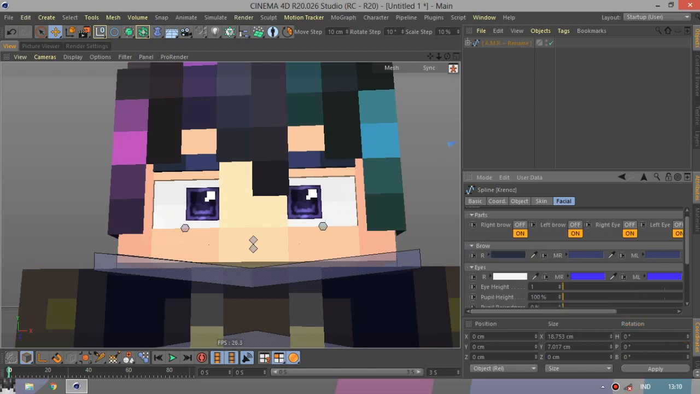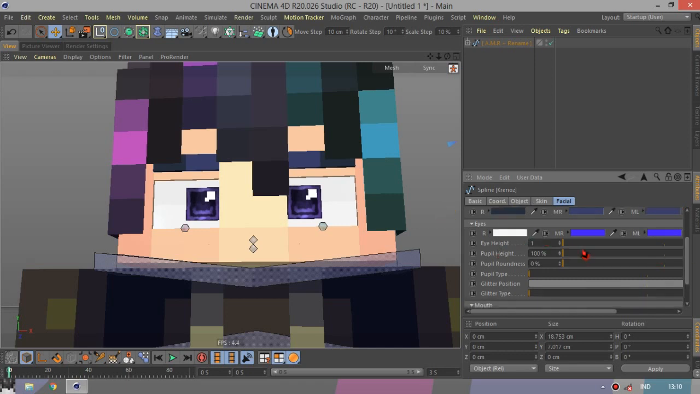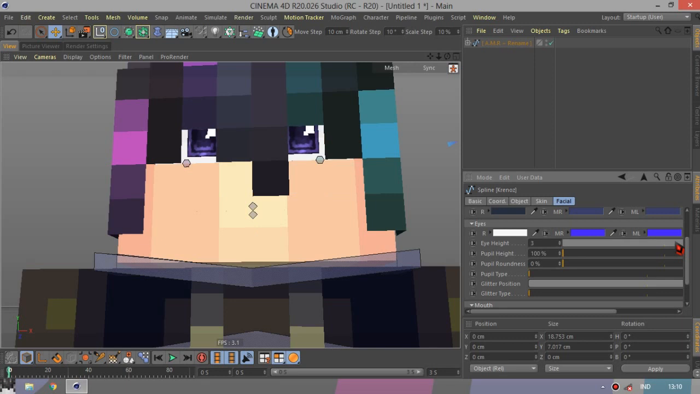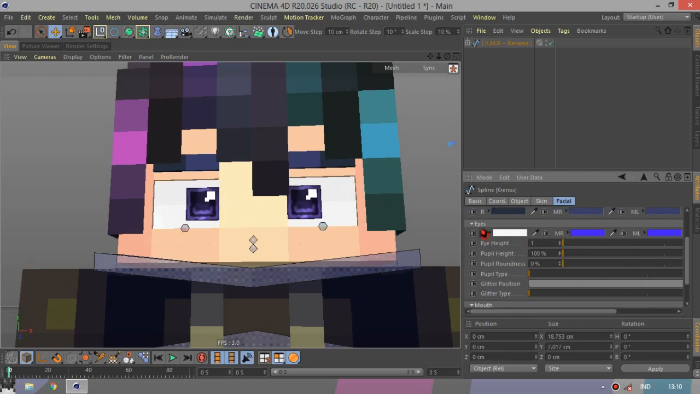And then there's the eyes. The white ones are for the pupil or the eyes, and then the blue ones are for the retina, same as the red one. And then there's an eye height. You can see that the eyes are going up, but my skin uses this one. And then there's a pupil height. Some skins use 2 pixels in their eyes, so you can make it double eyes like this by making it 100%. And there's a pupil roundness. You can make the rectangular pupil become circular.